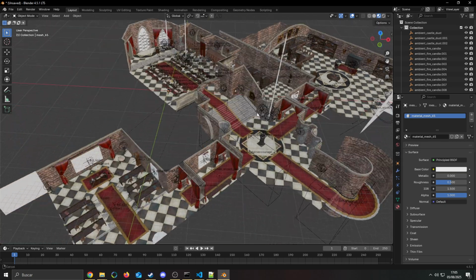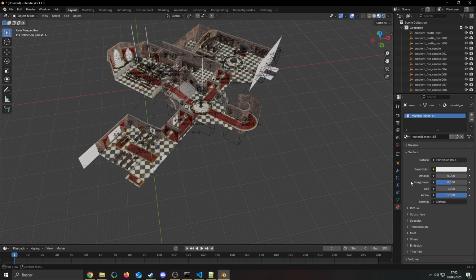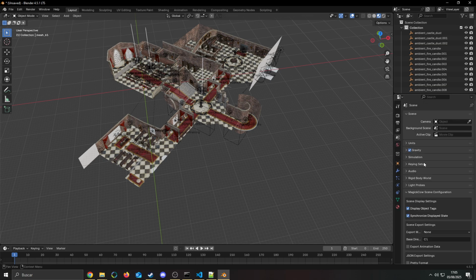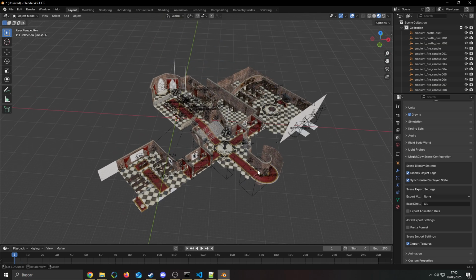With this stuff into account, I want to explain how the texture importing works, because you may try to import your textures and you will get an error.